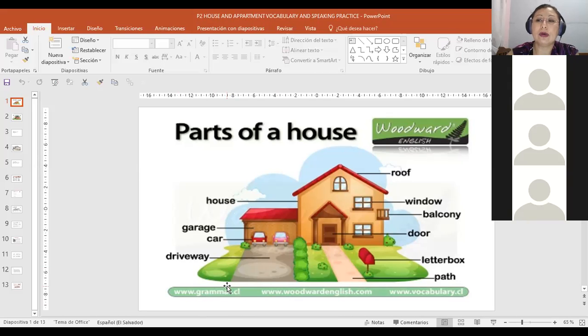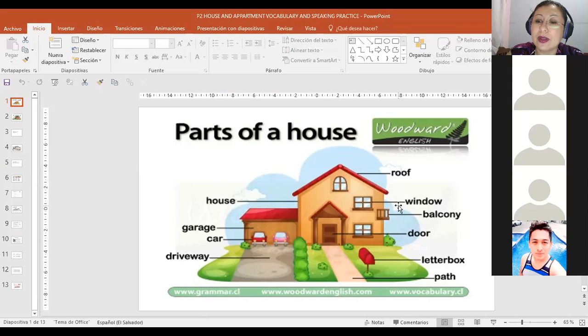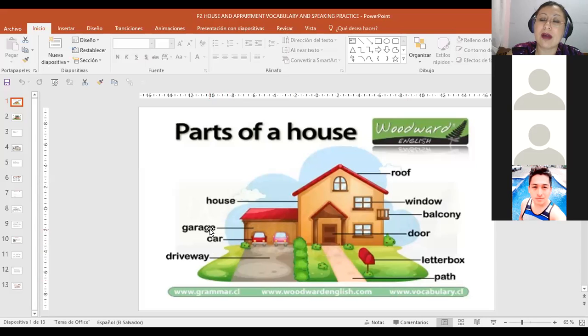Okay, so we are going to advance gradually through the vocabulary, and I would like to ask you to please repeat with me this vocabulary for you to learn to recognize and also to pronounce. Okay, let's repeat. Roof. Window. Balcony. Door. Letterbox. Path. Driveway. Car. Garage. And that's the house, right?